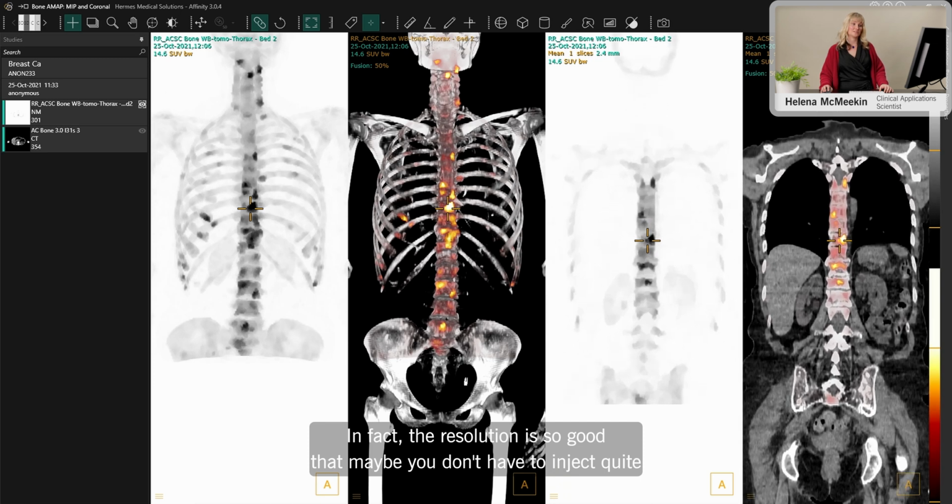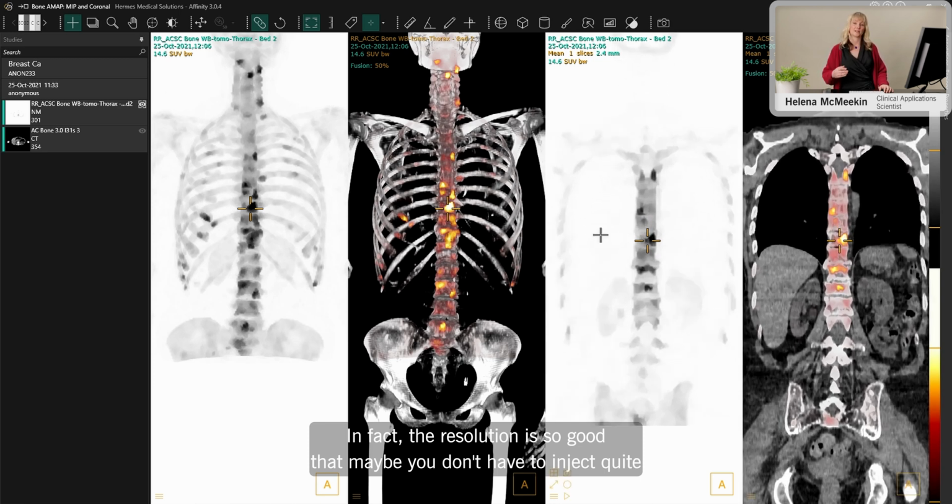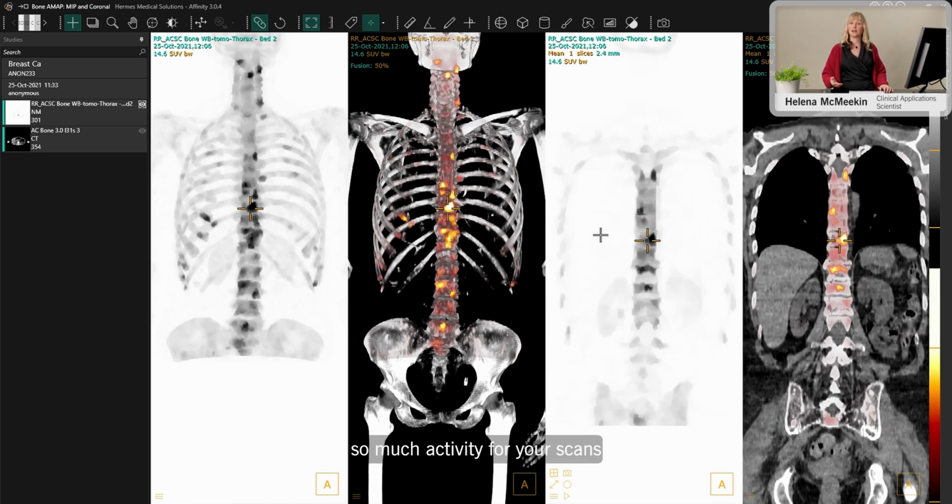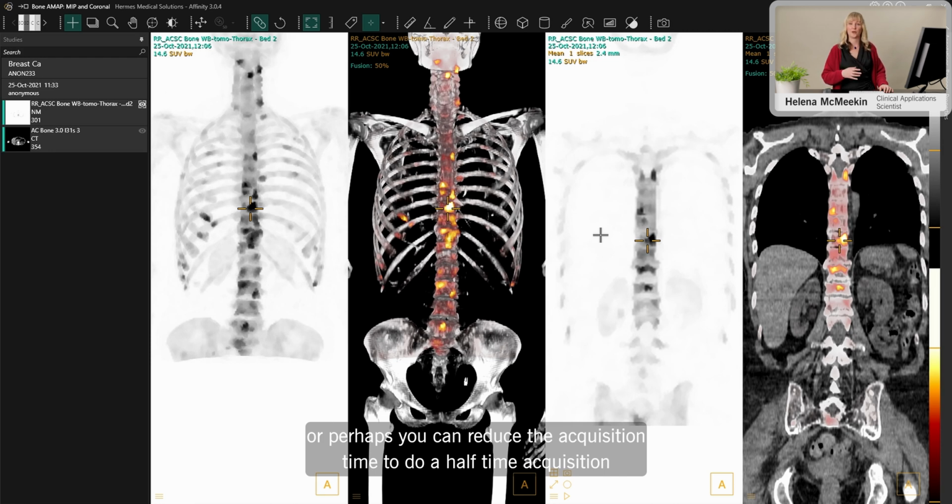In fact, the resolution is so good that maybe you don't have to inject quite so much activity for your scans, or perhaps you can reduce the acquisition time to do a half-time acquisition and still get sufficient quality for reporting.